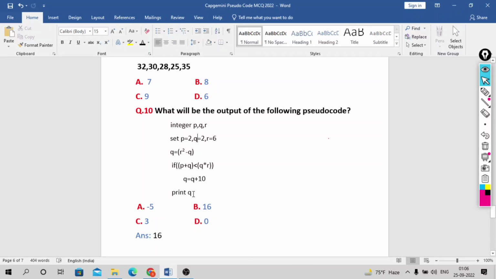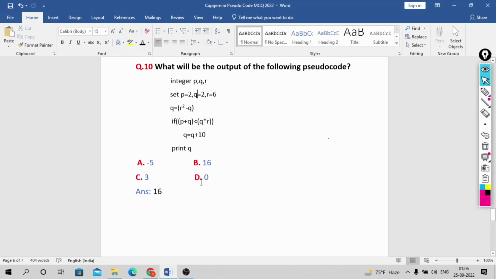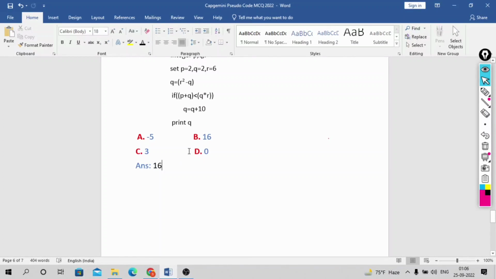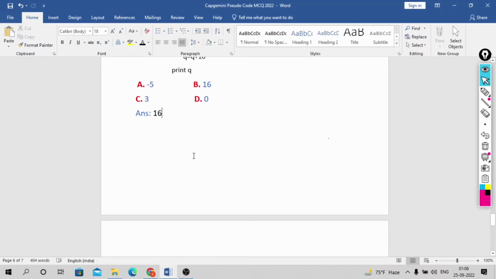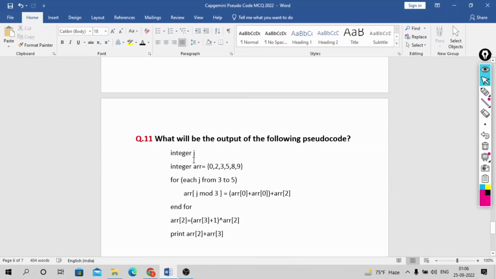So Q equal to Q plus 10. So previously Q was 34 plus 10 equal to 46. I guess the answer is wrong. You can check if it is 46 or not. Then now let's move to the next question.